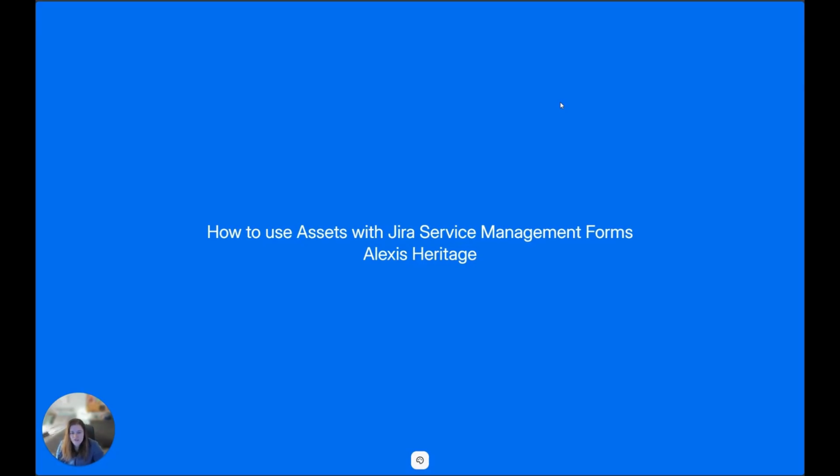This is going to make your service desk form smarter, more user-friendly, and easier for your agents to manage. I hope that you take this knowledge of assets and apply it to your very own request processes.